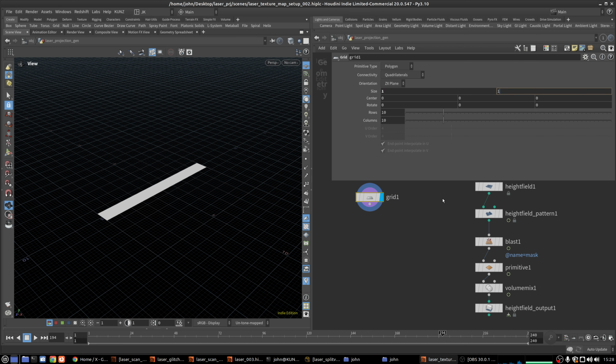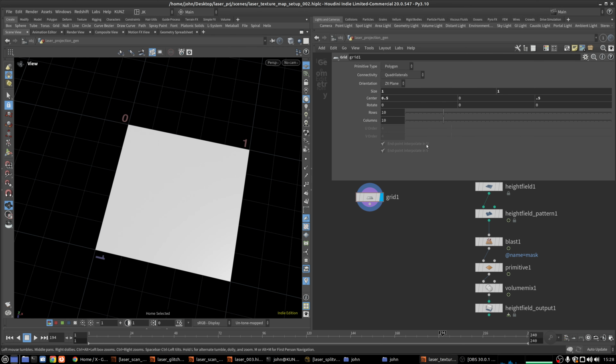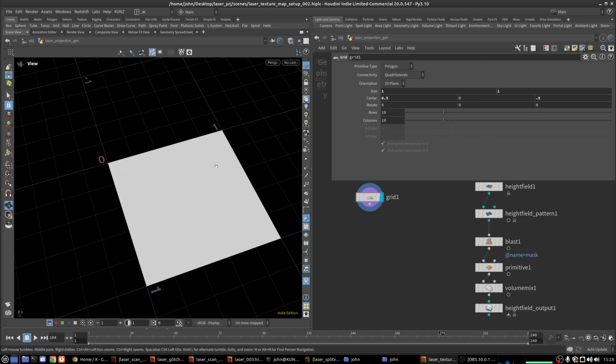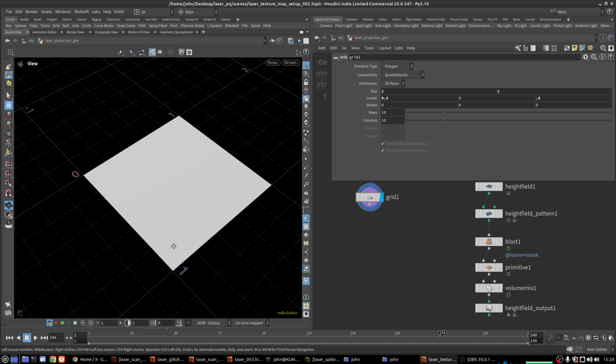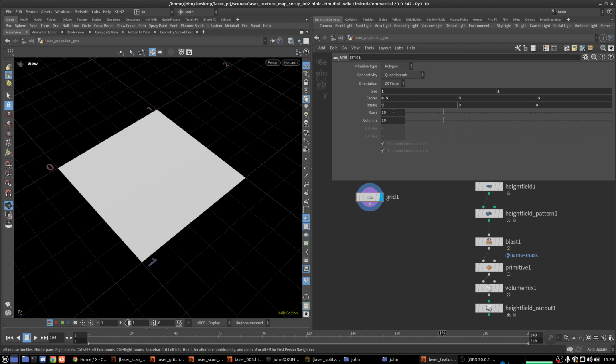Let's make this size 1 and 1, and I'm gonna shift this by 0.5 units in X and Z. So we're in the 0 to 1 space. And I'm gonna just go down to 3 by 3 for rows and columns. And then I'm gonna use the ends node.